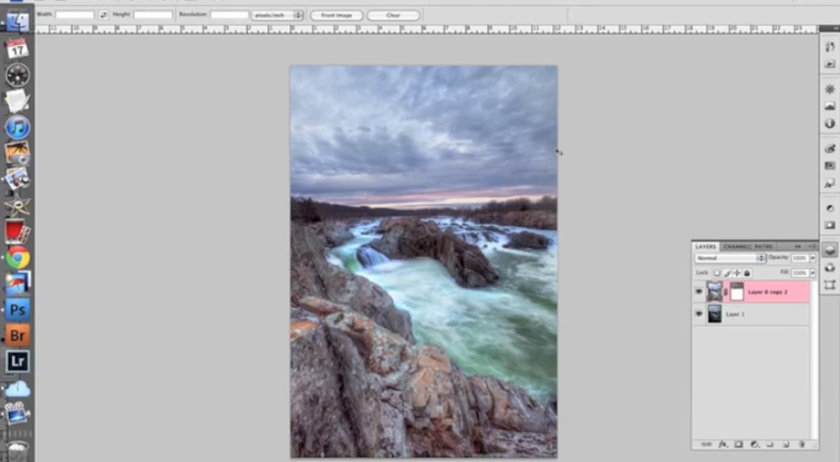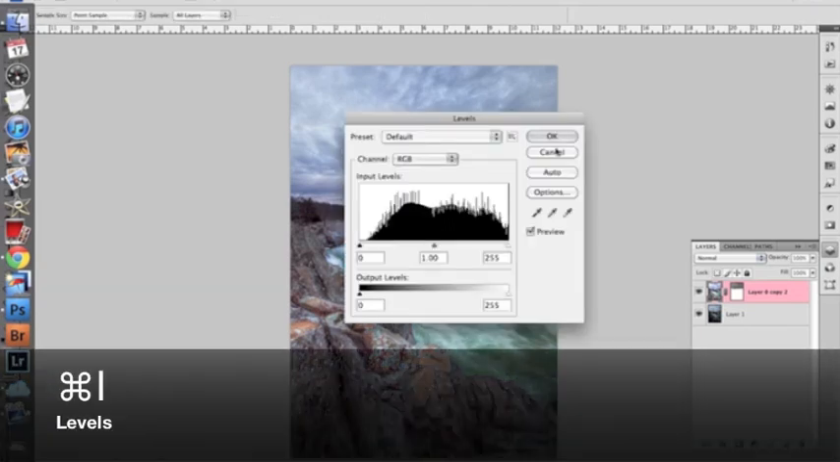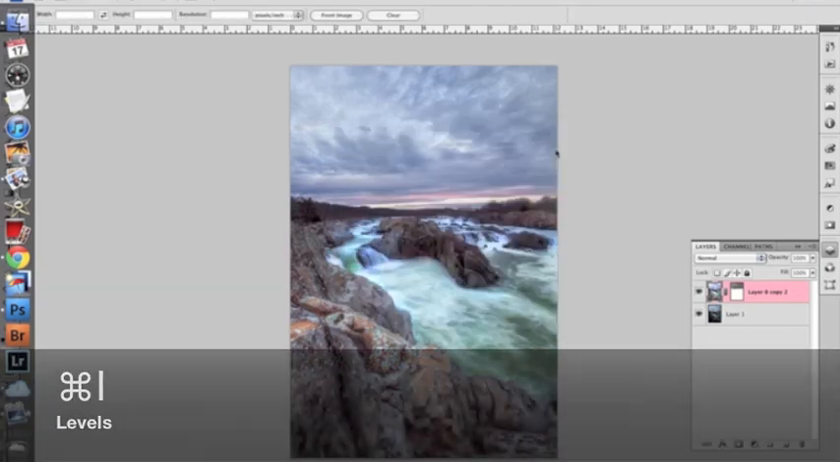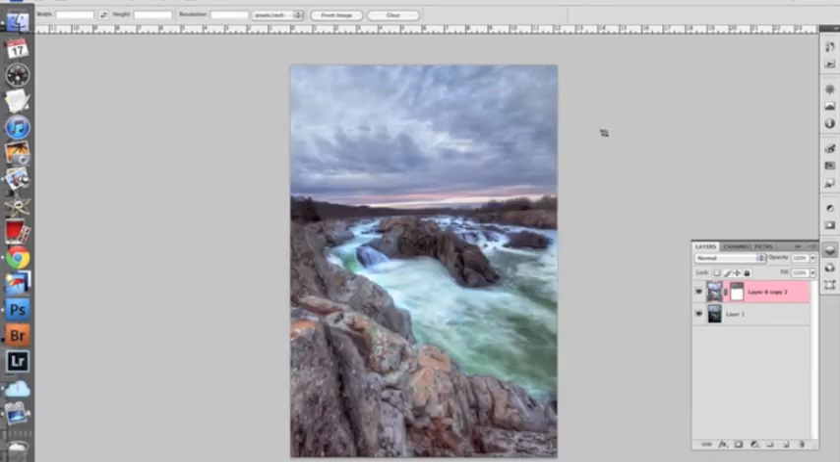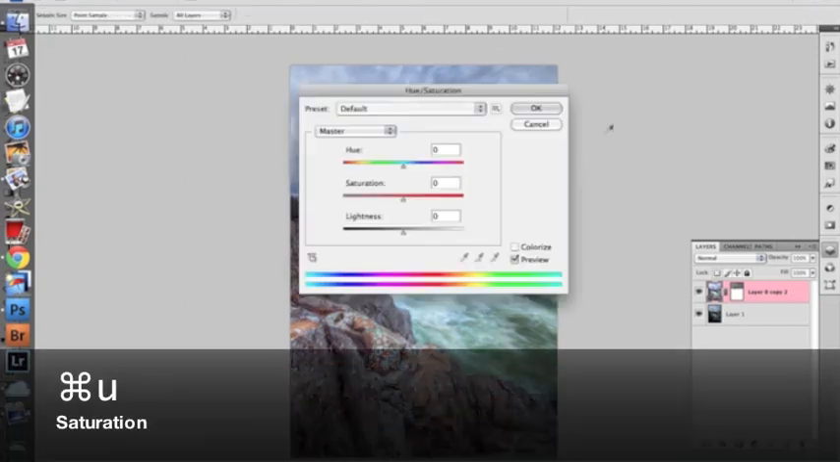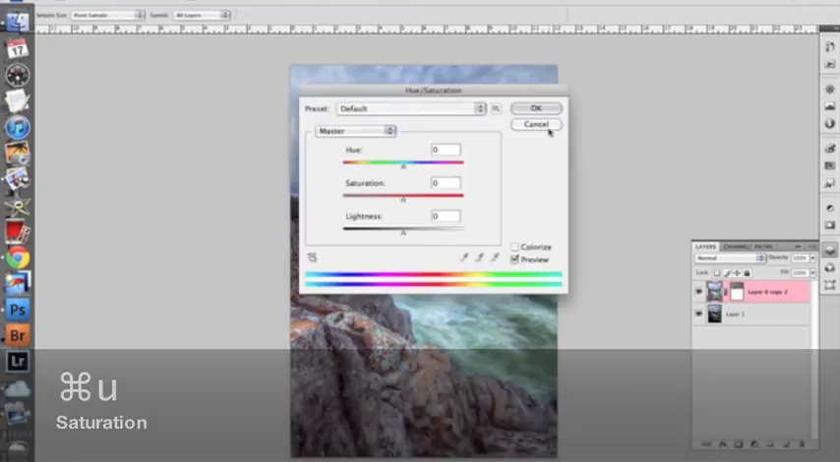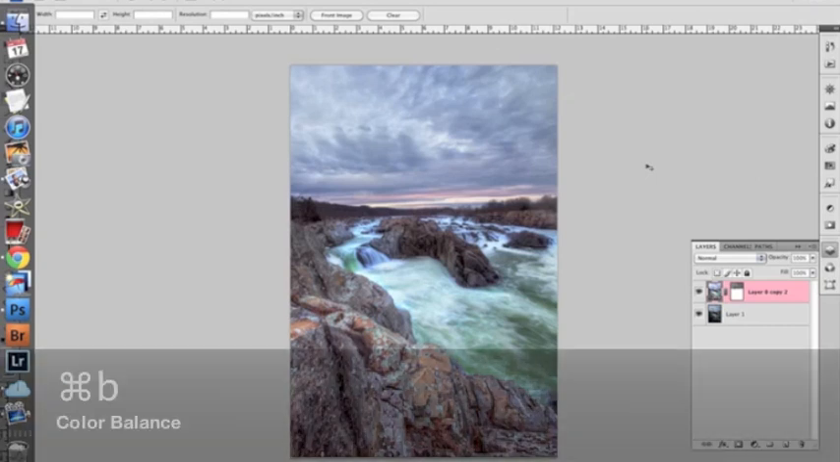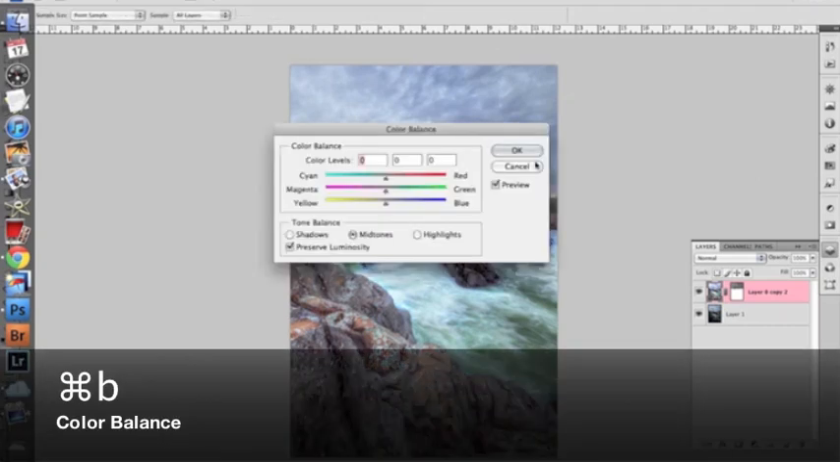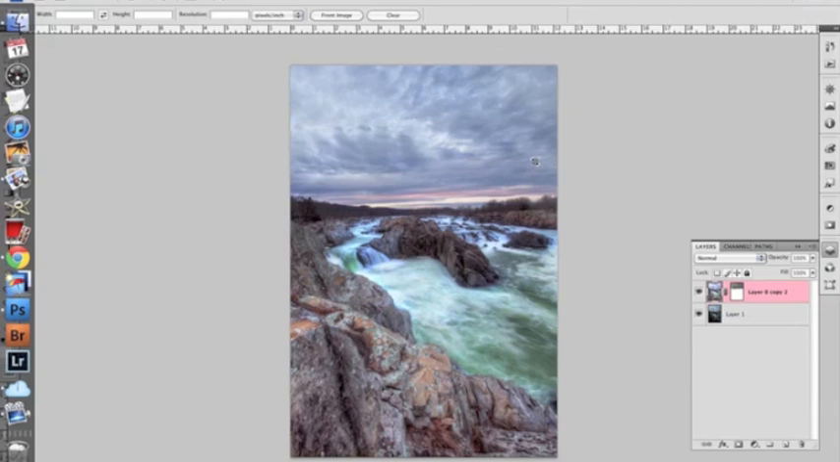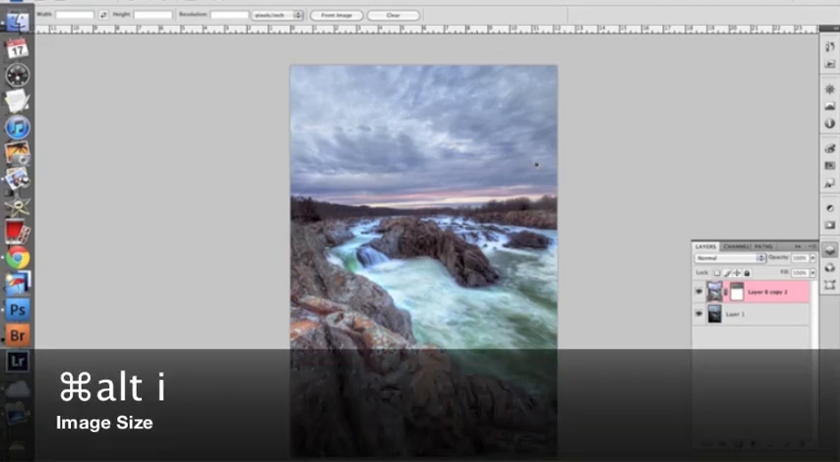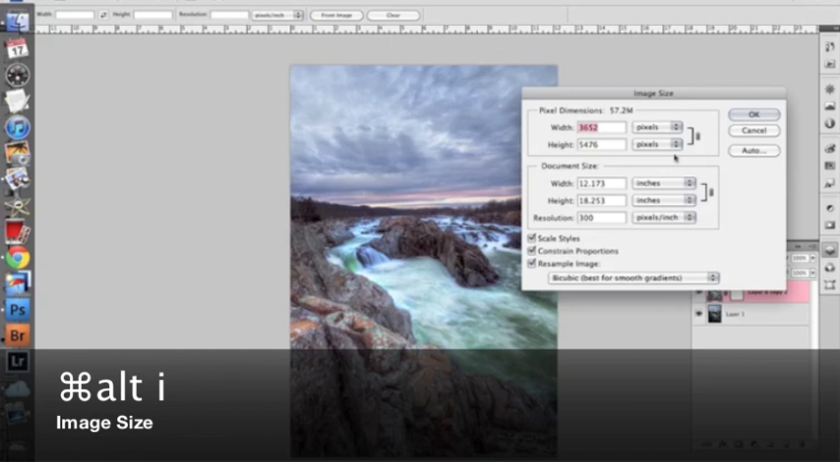To adjust the levels, you hit Apple L and then your levels will show up there. Curves is Apple M. Saturation is Apple U, and your saturation will show up, and then Apple B will show your color balance. And last but not least, I always use Command Alt I, and that will change your image size.